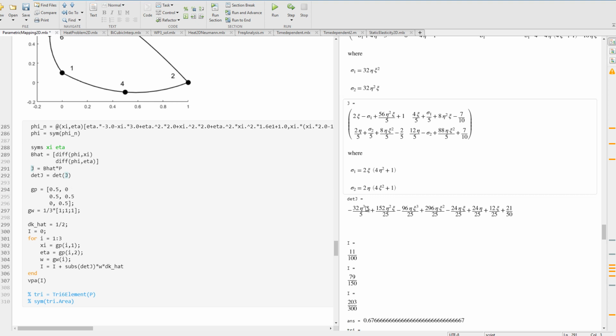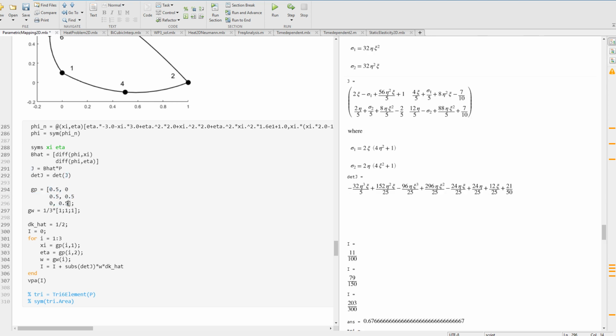We have this third order polynomial, right? So in order to solve this, or to numerically integrate this, we need a third order Gauss rule as well. And this is what we have here. This is not third order, but second order Gauss rule. So this is a second order Gauss rule here.